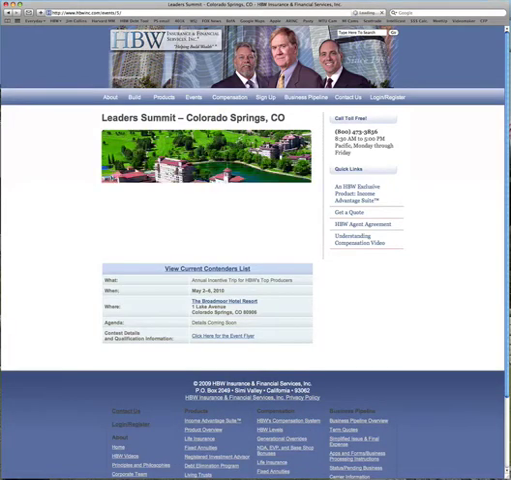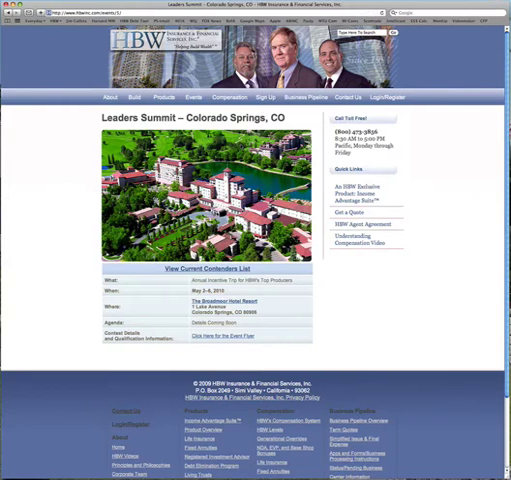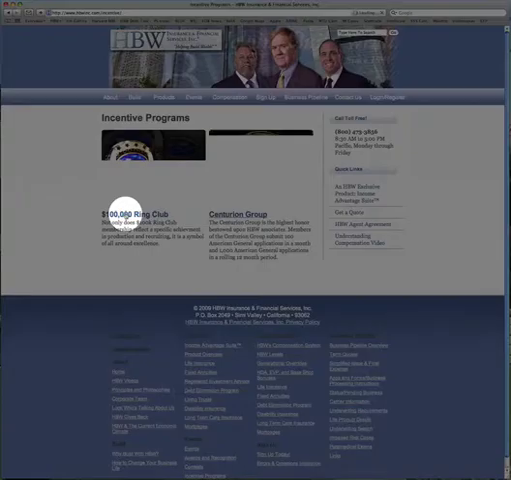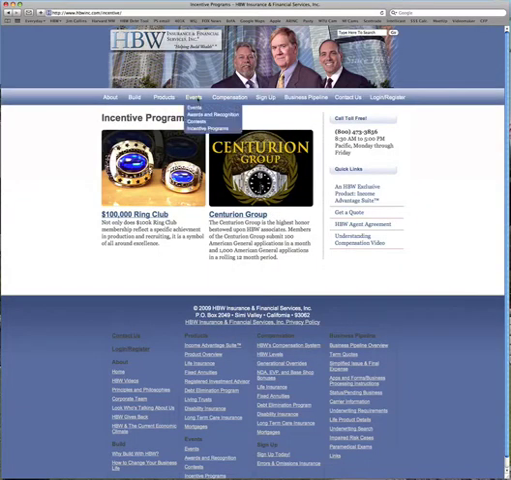Here's where they're going. I hope you could make the next one. And anyways, that's the events under contests, or rather, I think that was contests. I forget. Let's see, awards. Yeah, that was contests. And then incentive programs, the last link under events. There's the $100,000 Ring Club and then the Centurion Club, and you can learn about both of those on your own. So that's the events title.